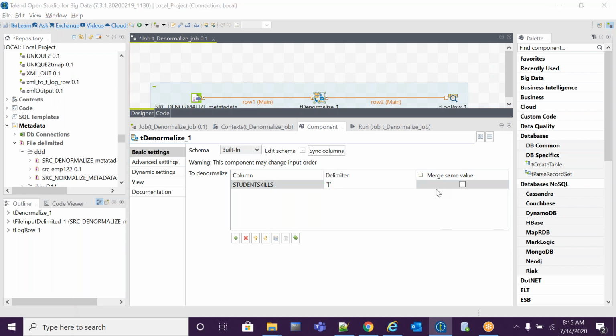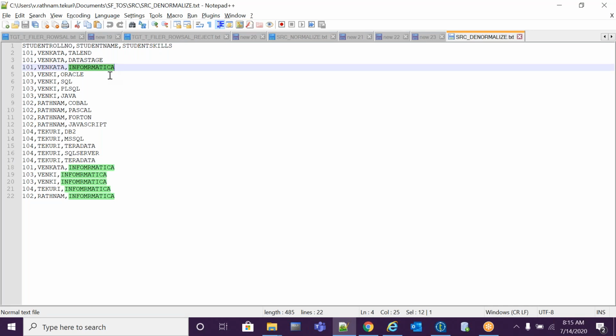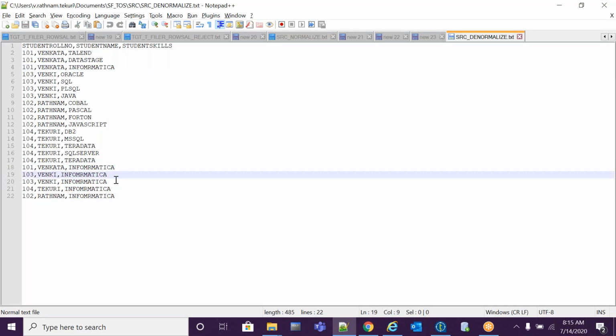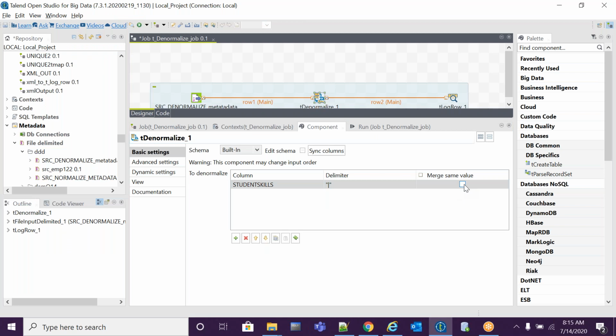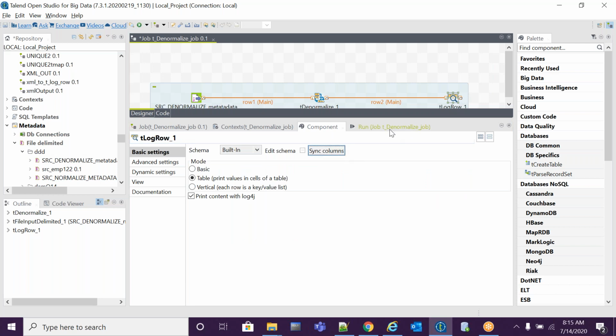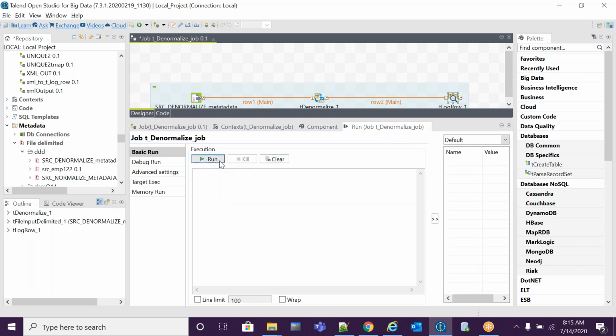Merge the same values. If there are any same values, make them one record. Suppose we have Informatica many times, the same record. I don't want to load all of them, I want only one record. At that time we have to select merge the same values. So let me unselect it now. Let me sync the columns and run the job.